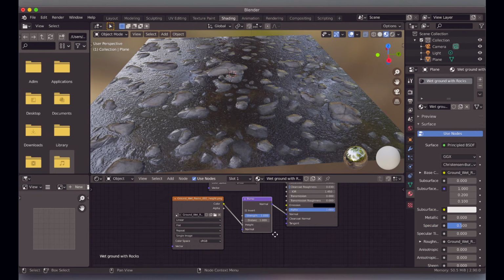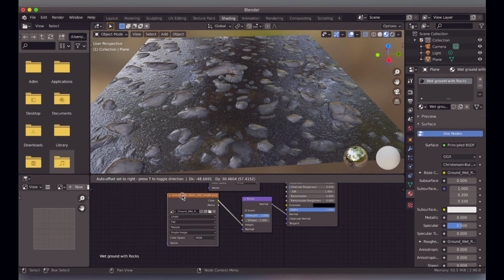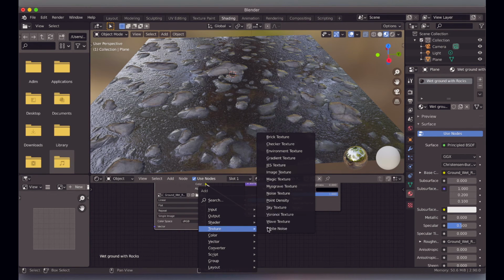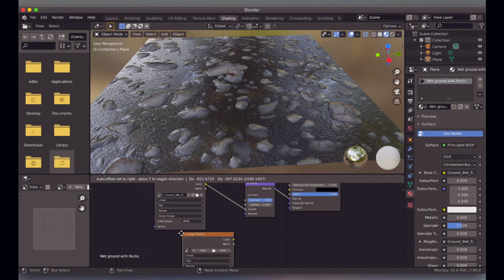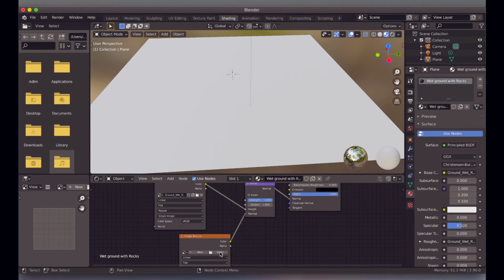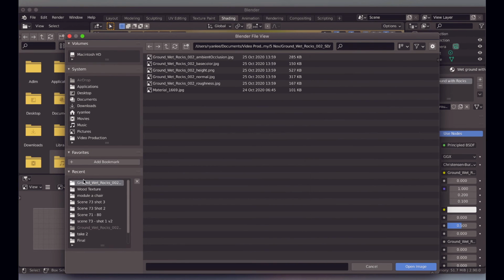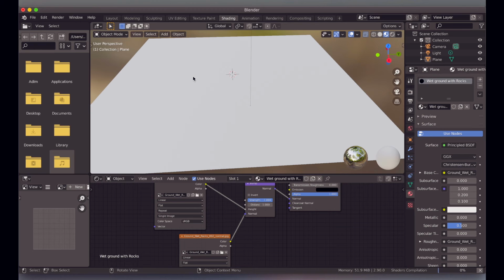Maybe we'll look at that in the future. All right, so let me drive my normal map just to complete this guy. So texture, image texture. I'm going to plug it into my normal and I'm going to load up that normal map.